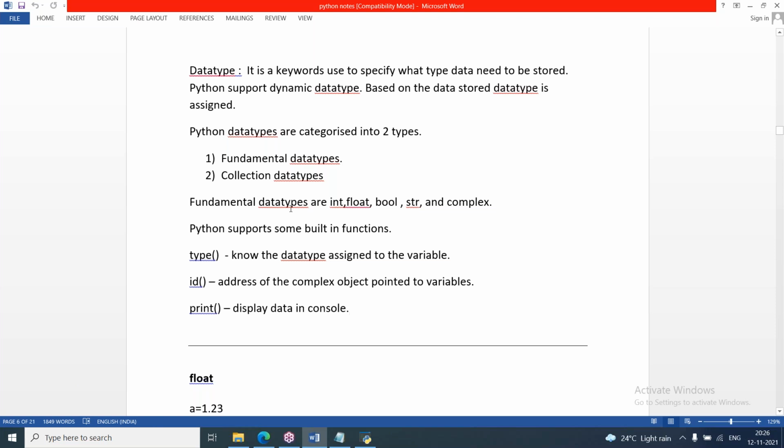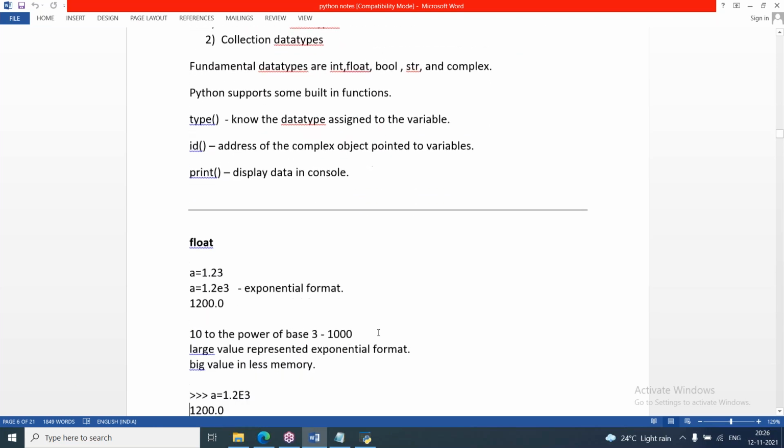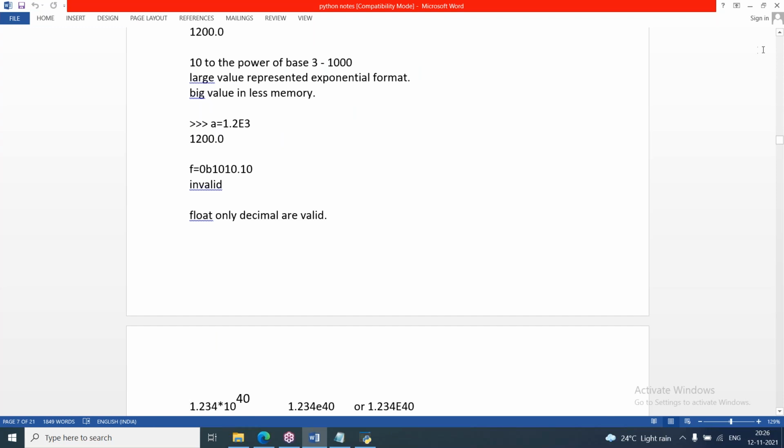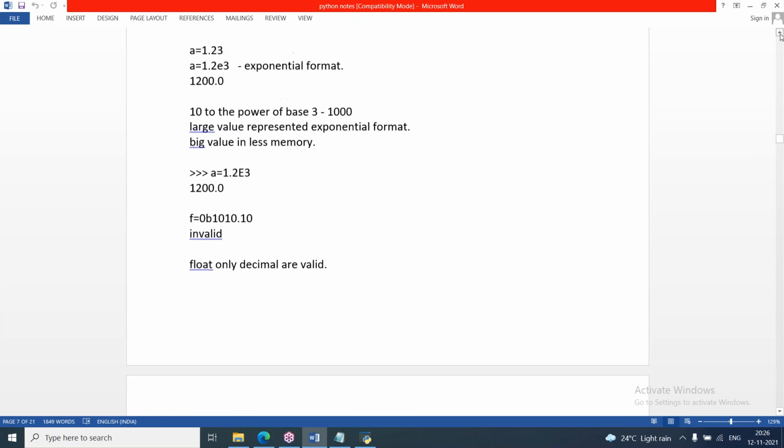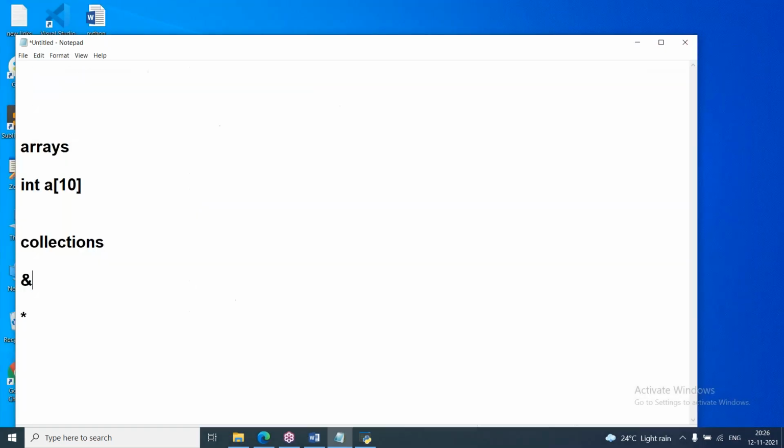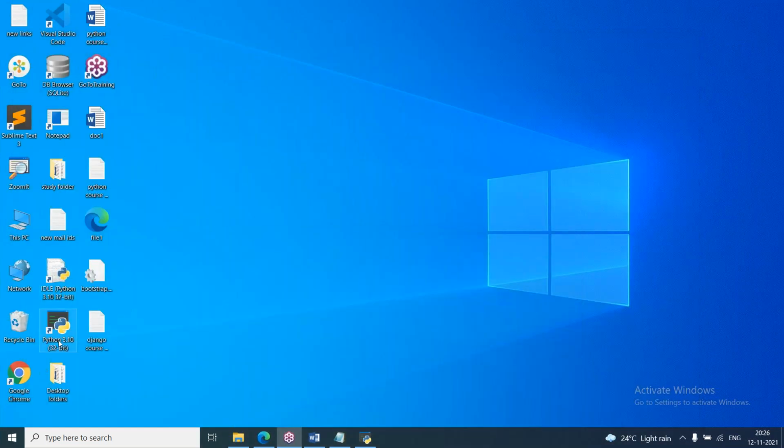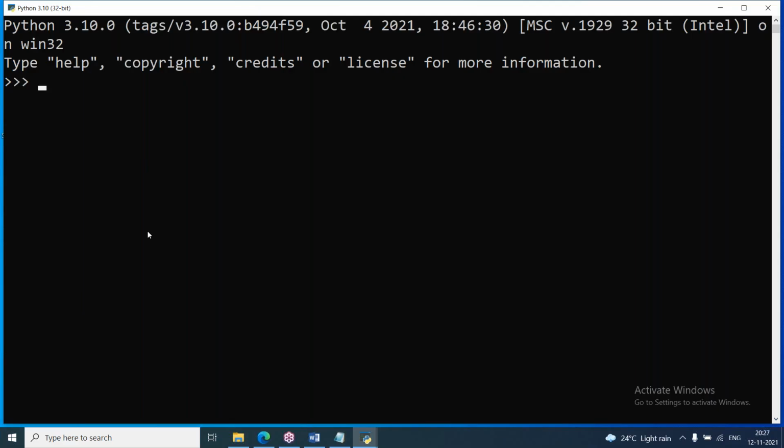So now we'll see the examples using all these functions and data types: int, float, and so on. Here I'm using interactive mode. I'll use a equal to 100, then print a. And if I want to see the address of a, I use the id function. This will show the memory address or memory location of a.